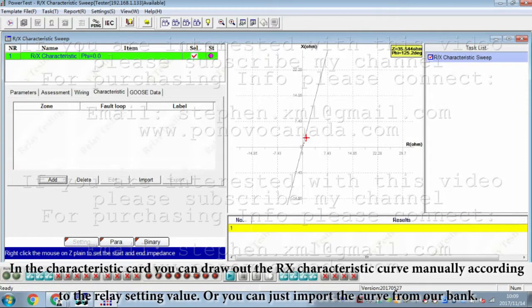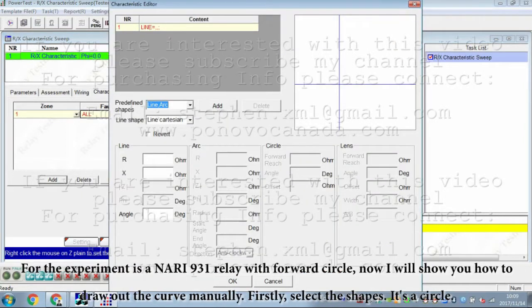In the characteristic card, you can draw out the Rx characteristic curve manually according to the relay setting value, or you can just import the curve from our bank. The experiment uses a NARI 931 relay with a forward circle. Now, I will show you how to draw out the curve manually.